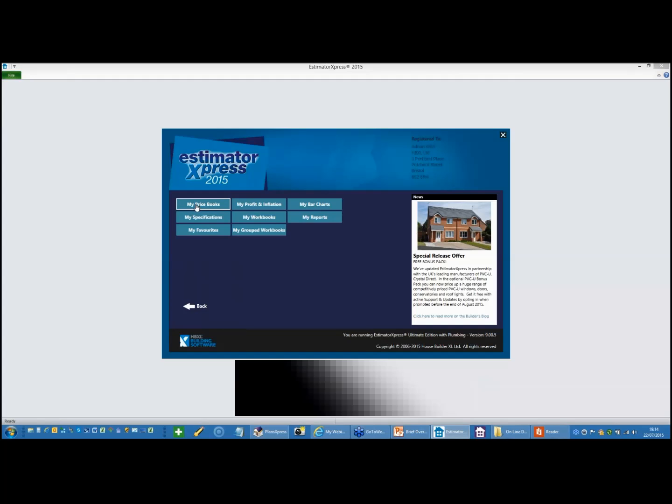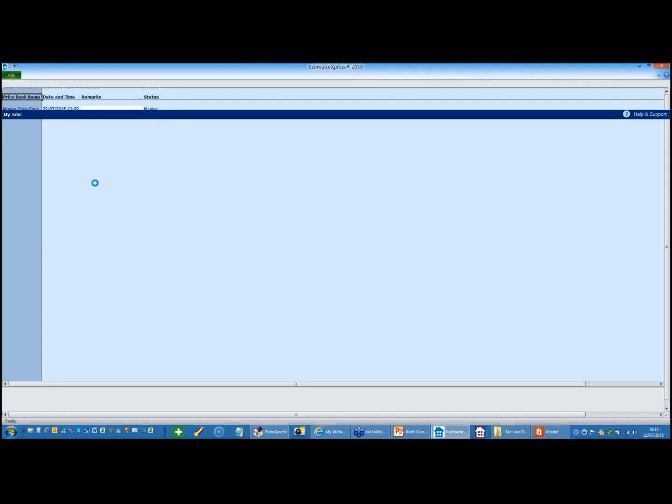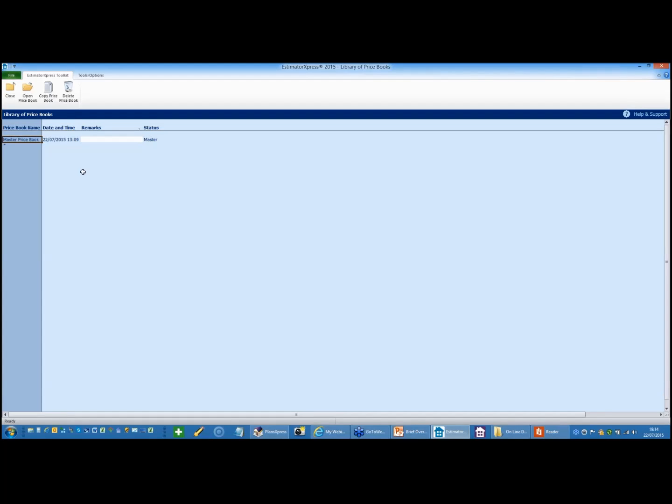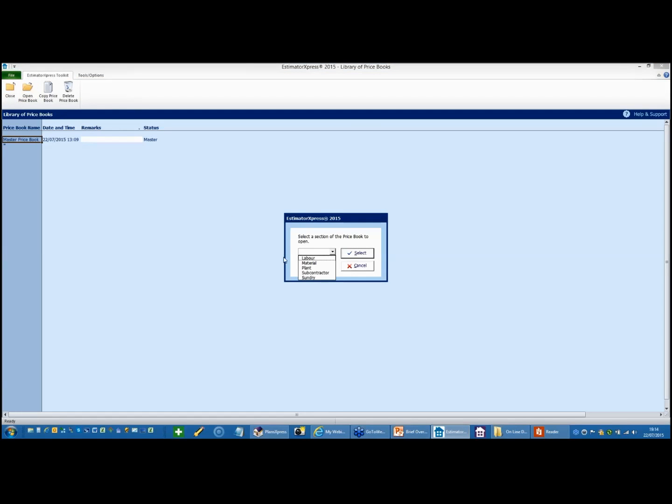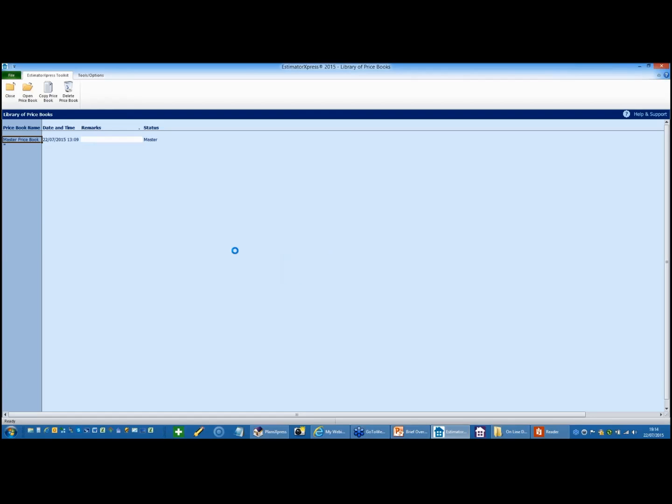If I dip into My Price Books first of all, incidentally, you can run multiple price books so that if you're working in an area, say you're working in the fringes of London, and occasionally you go into central London, you may want to have a separate set of prices. And the software allows you to run those two price books so that you can price with different pricing for labor and plant. I'm going to run with the master price book this evening. So I'm going to open that, and as you can see, it's divided into various sections. We'll start by having a look at the labor.